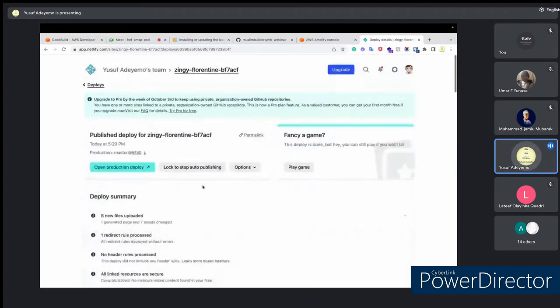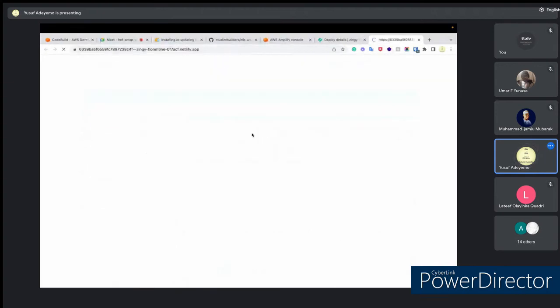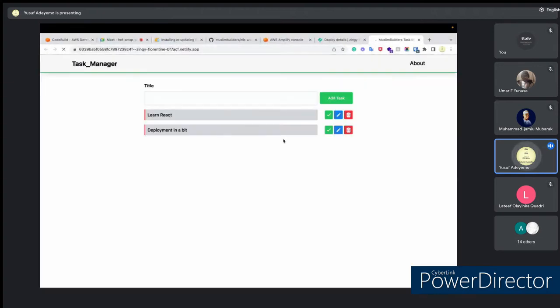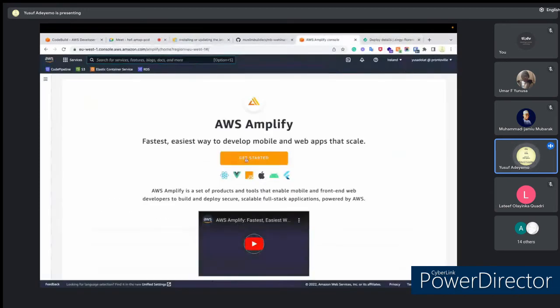If you click on the link now, the permalink they gave us, you'll see that we have our task management app here on Netlify. Wowza, this works. So now let's go back to AWS and try this experience.